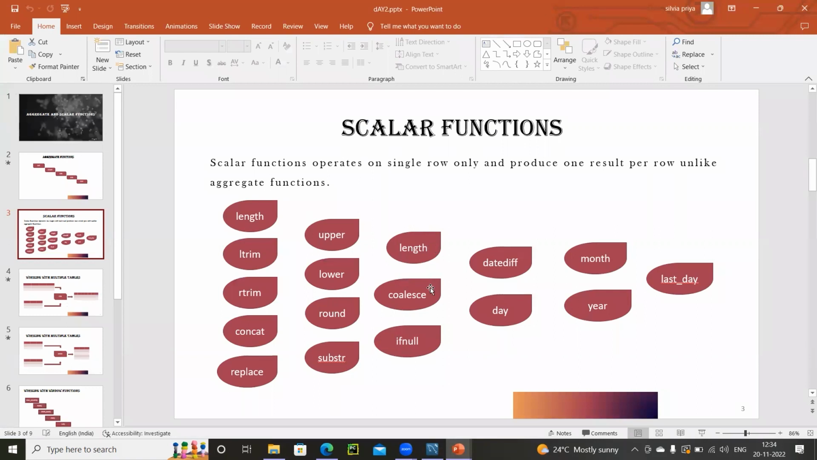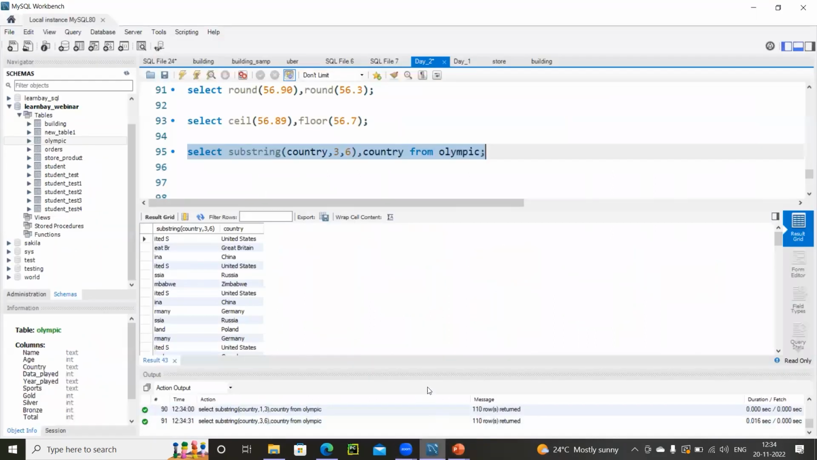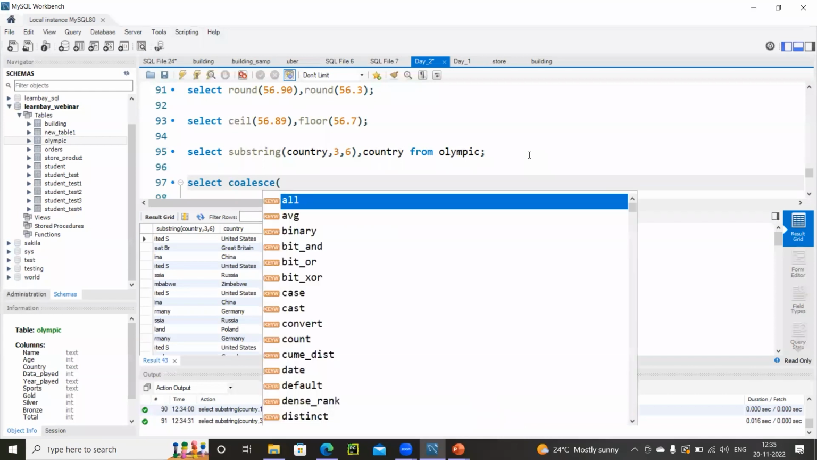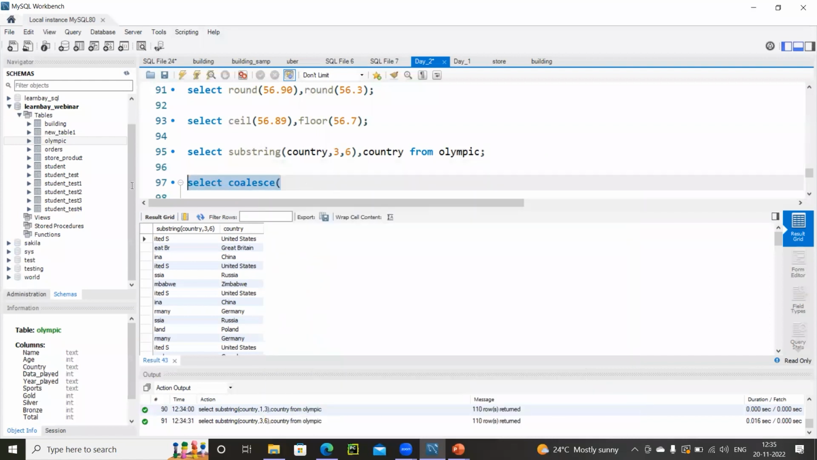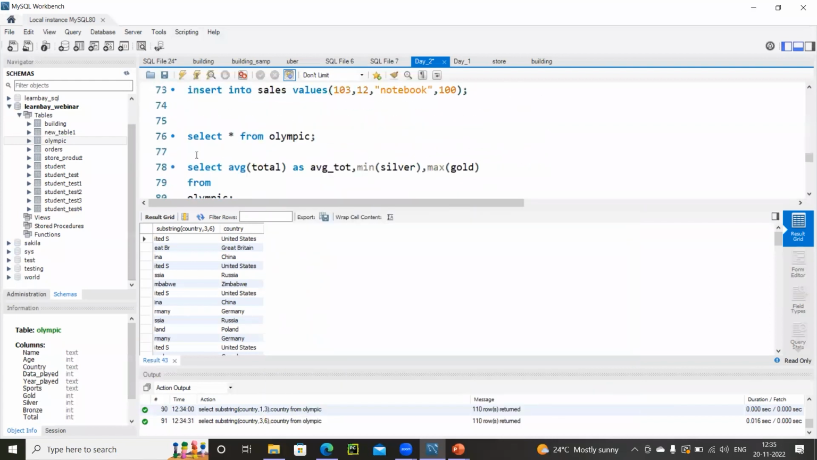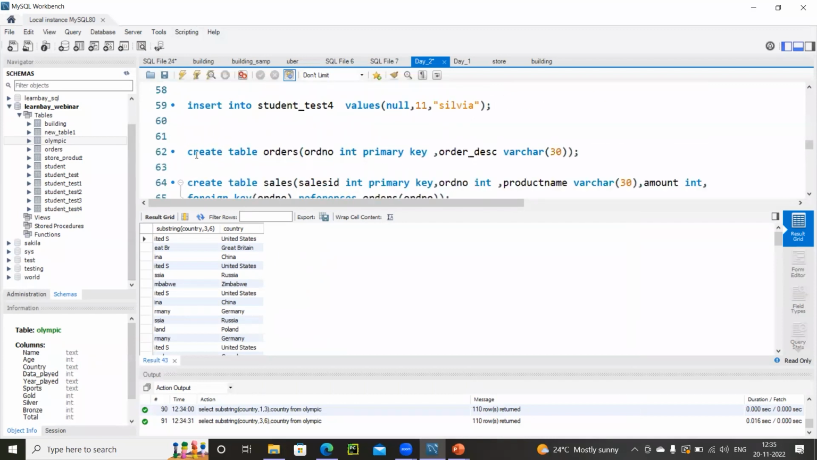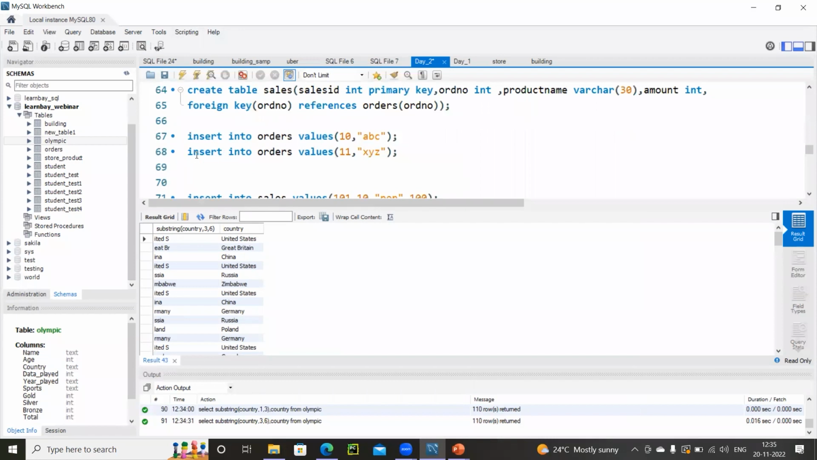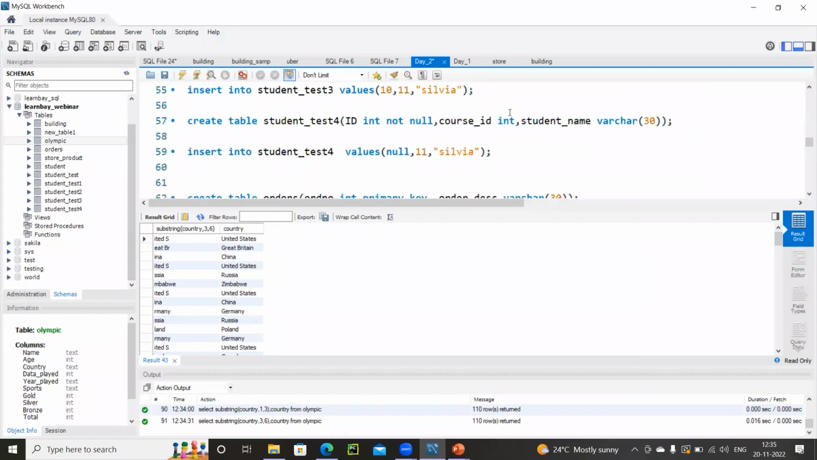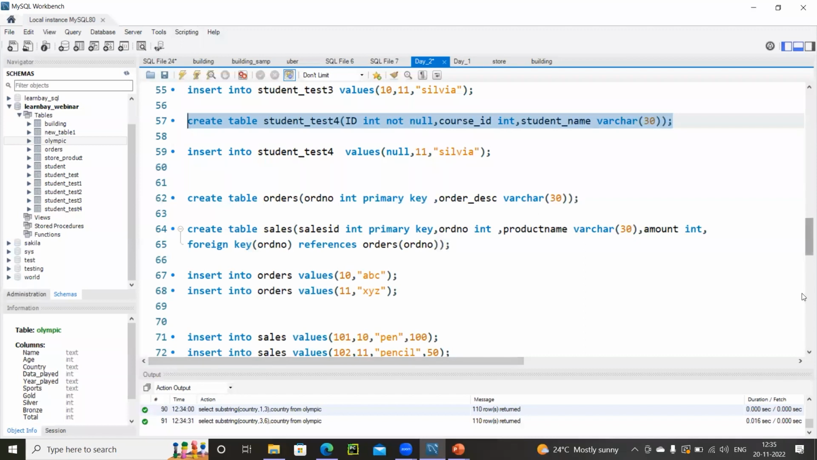Now similarly, length I have, sorry, it's been repeated. And coalesce. Coalesce and ifnull are pretty much the same. What it will basically do is, when any particular column comes with a null value inside it, it will replace that null value with whatever value is being provided here. I can't take this Olympic table because it is not having any records with null values inside it. Let's take any one student table that we have created before.